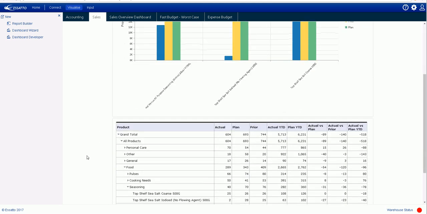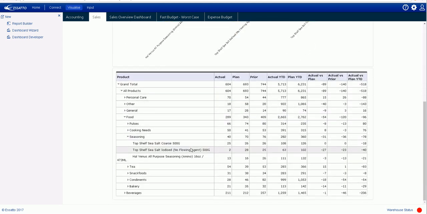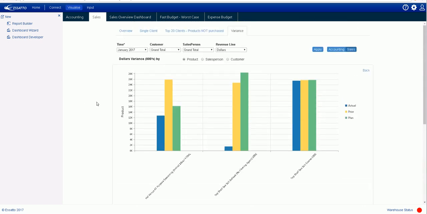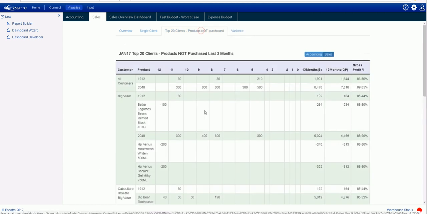While I've been drilling, this table has been interactively drilling at the same time, but in addition it provides year-to-date information and associated variances. If you don't want to drill down to find your variances, Essatto also allows you to use exception reporting. So in this example, the exception report will return where I've got particular tolerances that have been exceeded. So I can see my top 20 clients, the products they've not purchased in the last 3 months, but did purchase previously.